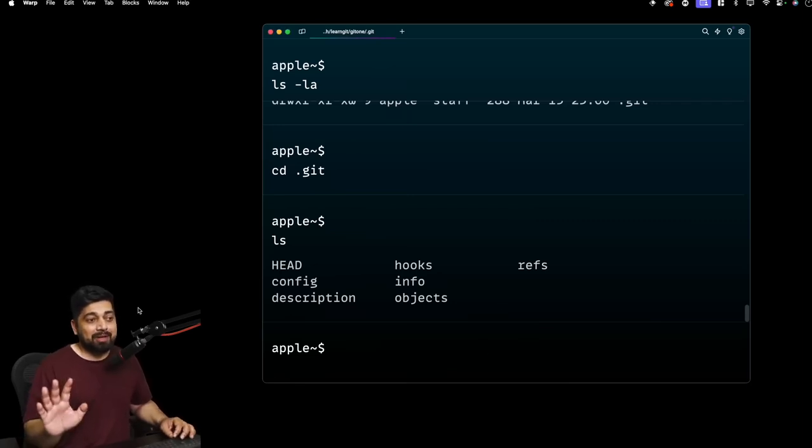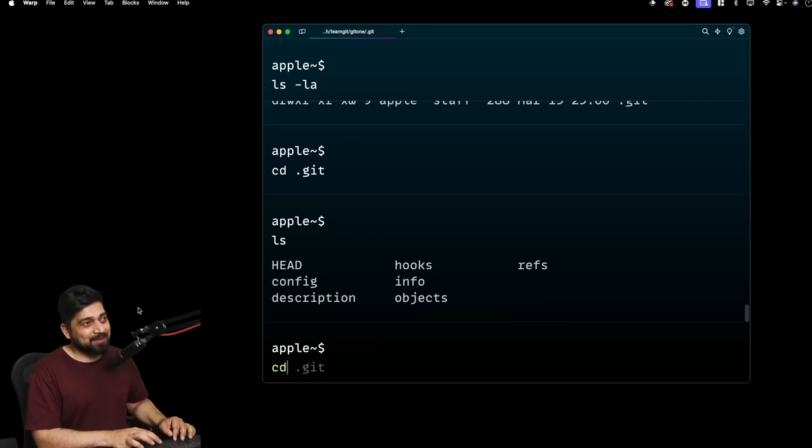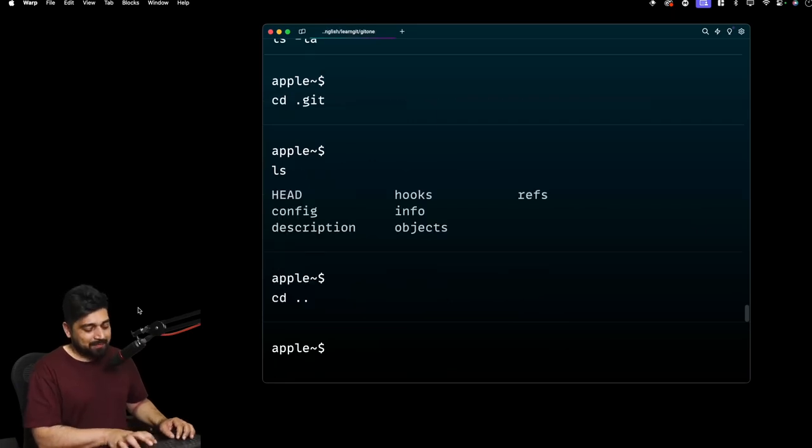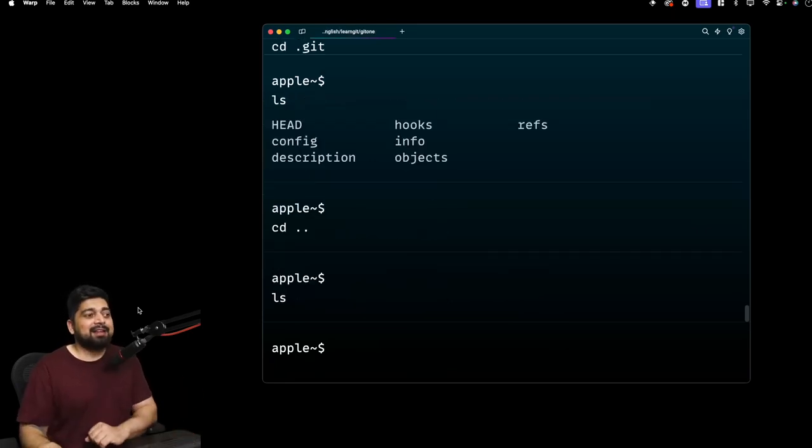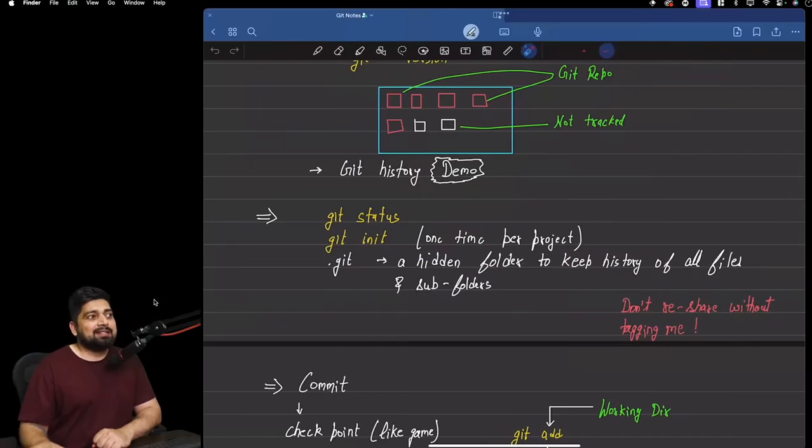Now, right now, I don't want to make any mess in this one. So I'm going to go out of this one and do a quick ls. Nothing is there. That's what we have as of now. Okay. Now this is looking good.